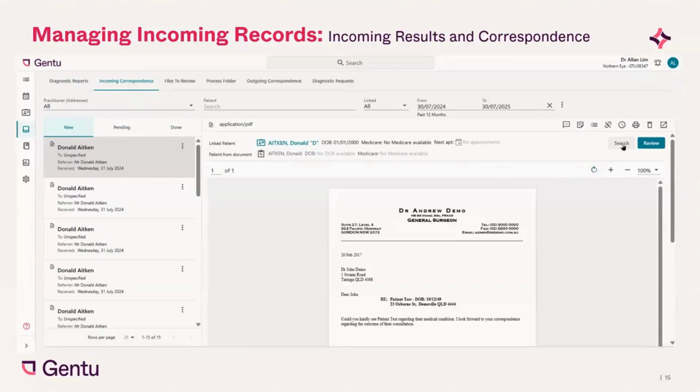If the patient isn't linked, click on the Search button. You can manually search for the patient or create a new patient from the details provided. Similar to the Files to Review, you can also see whether the patient has a future appointment booked in. If you would like to organize an appointment, you can also send an SMS directly to the patient by clicking on the SMS icon. Alternatively, you can click on the Add Task button in the top right.